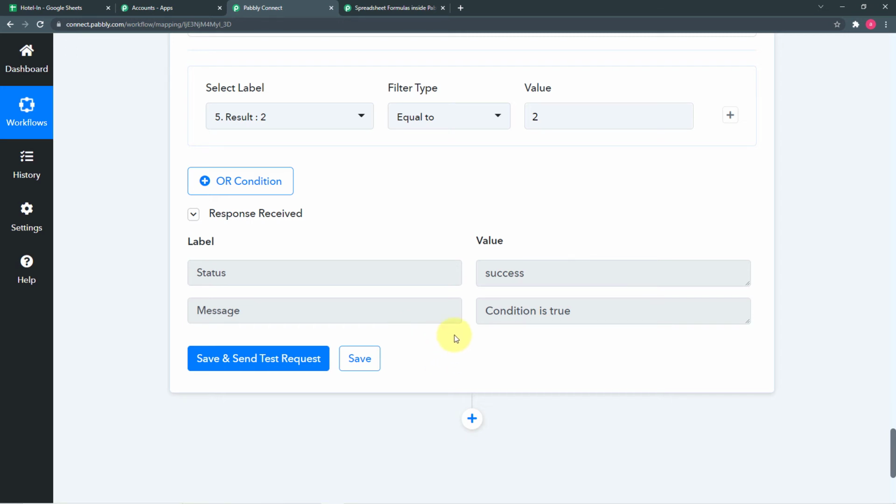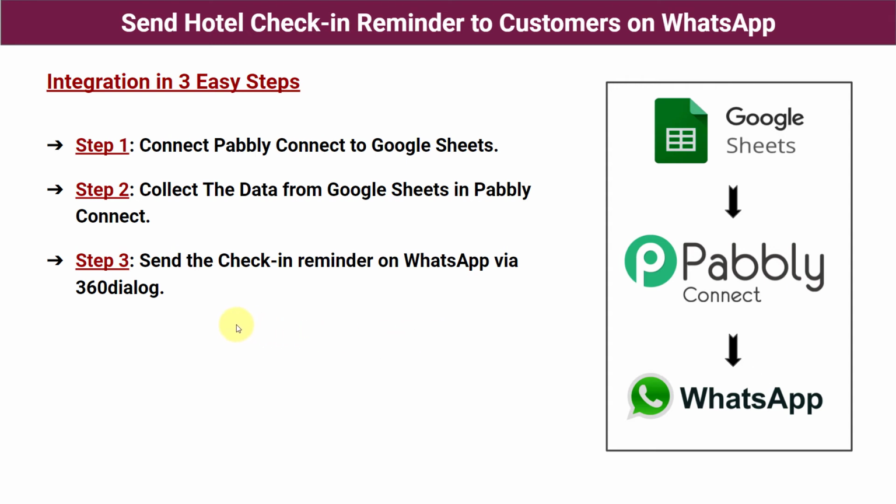Now it is time for our next step, which is to send the message. So our next step is to send the check-in reminder on WhatsApp via 360 dialog. We are going to send the reminder message to the person whose data we have collected here in Pabbly Connect on the WhatsApp account, and to do this we are going to use another application, which is 360 dialog. So now I'll tell you what 360 dialog is and how we are going to use it.